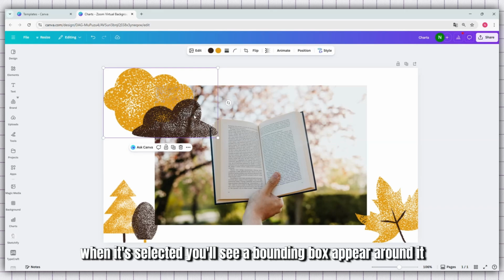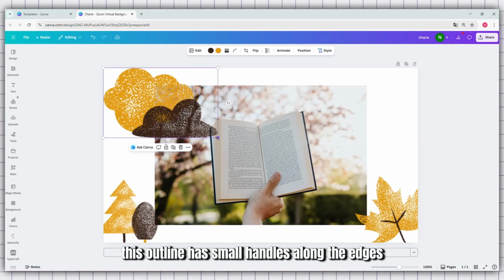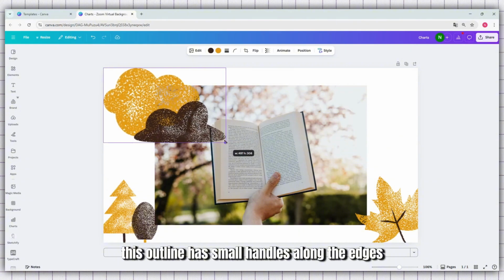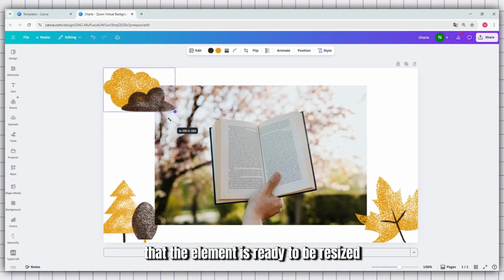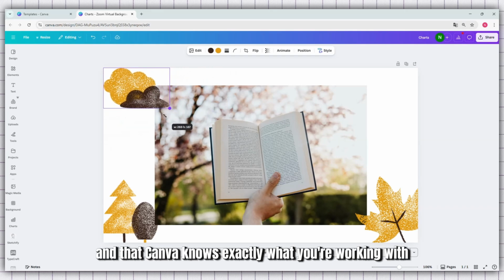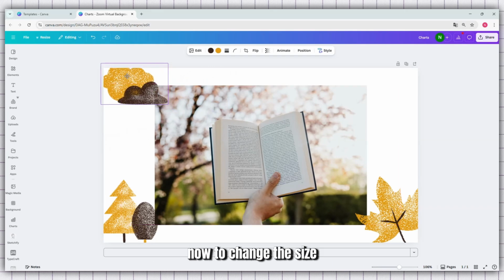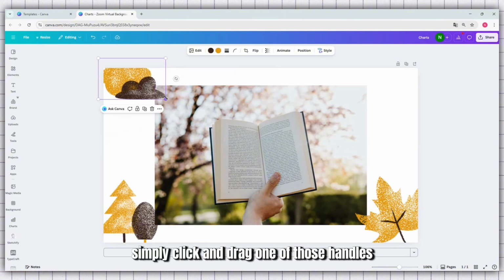When it's selected, you'll see a bounding box appear around it. This outline has small handles along the edges and circular handles at the corners. Seeing that box is your confirmation that the element is ready to be resized and that Canva knows exactly what you're working with. Now, to change the size, simply click and drag one of those handles.